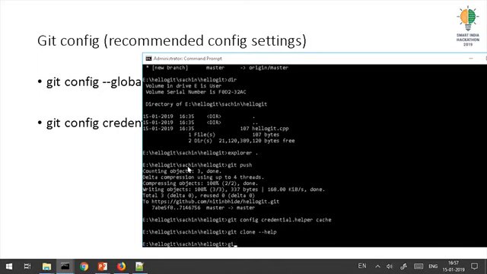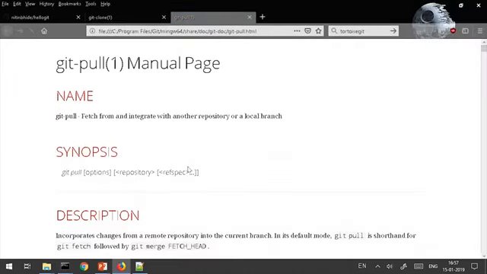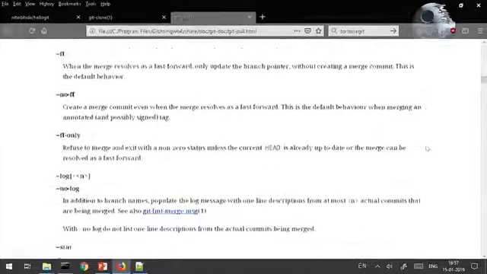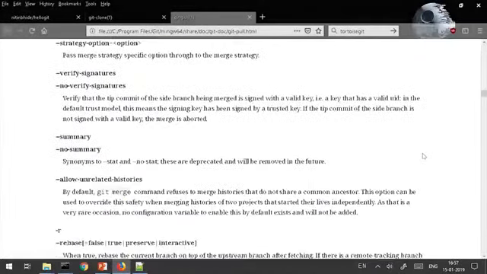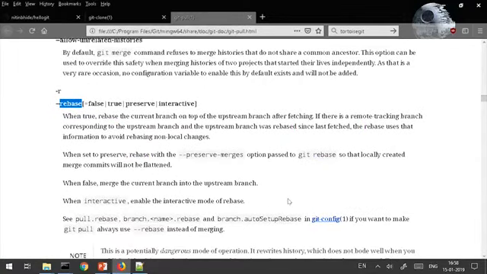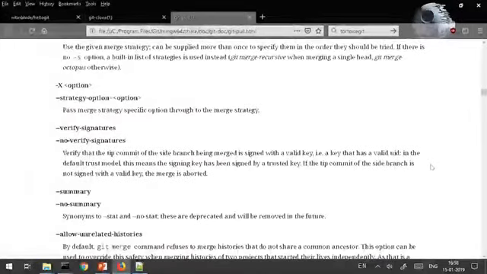So, you can just go to git pull, say help, and then check the option Rebase. There are a lot of terms here which you need to understand a little bit, details of how Git works behind the scenes, to understand how really the Git rebase works.